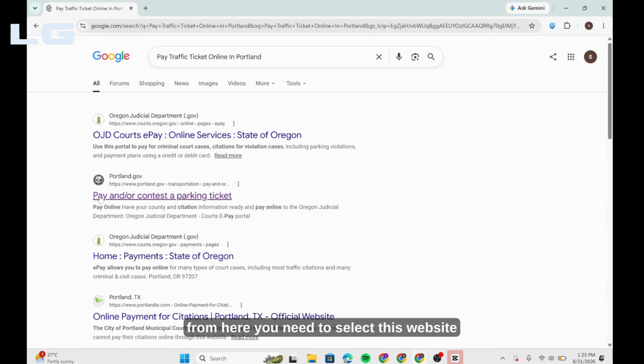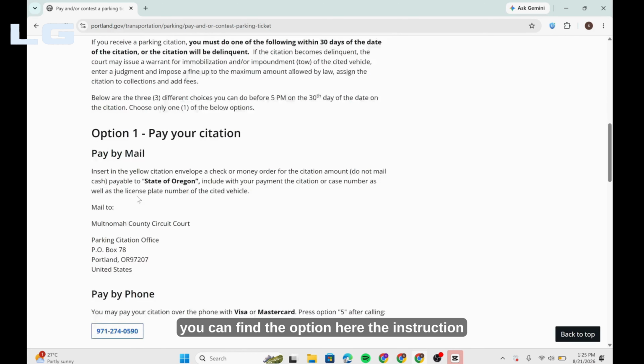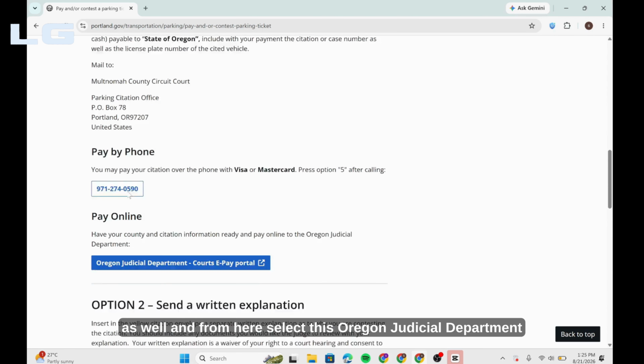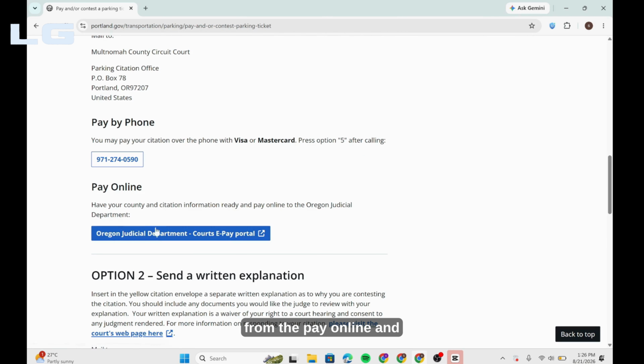And from here you need to select this website here from the portland.gov. So over here scroll a bit down and you can find the option here, the instructions as well. And from here select this Oregon Judicial Department from the pay online.